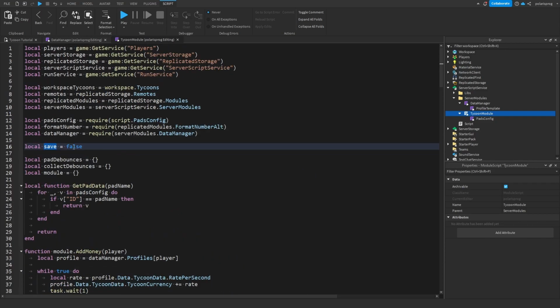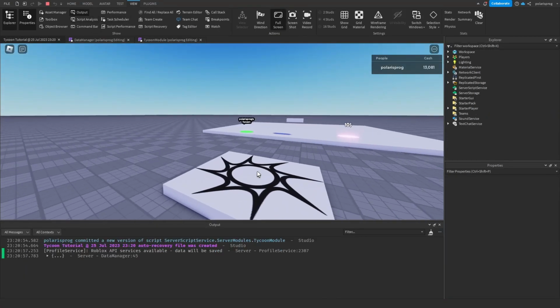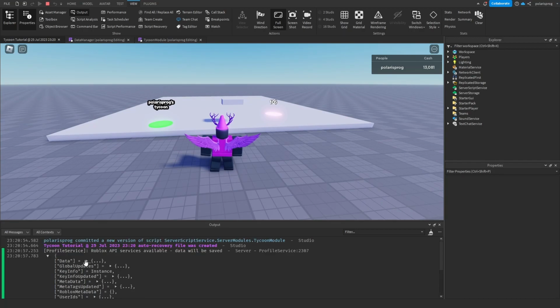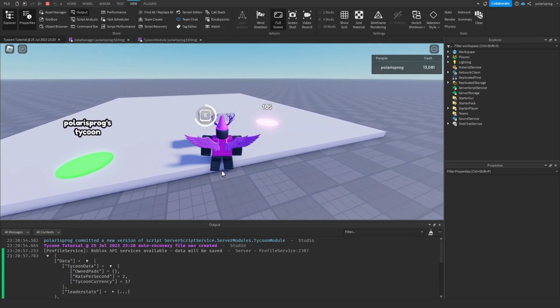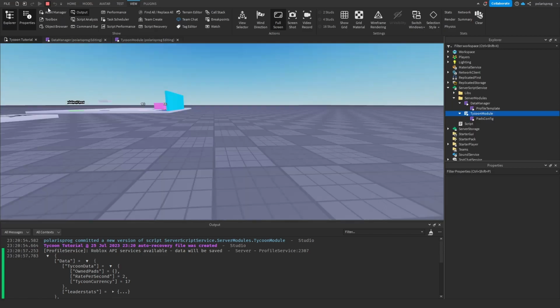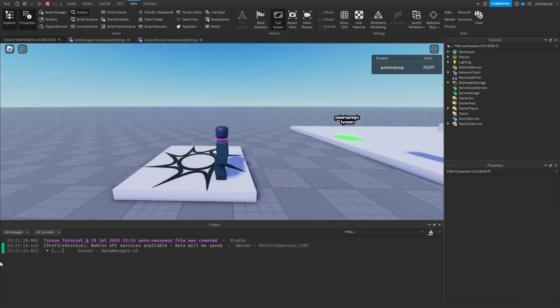Okay, so it turns out we are, so I'm just going to change this to true, and now we should be able to save our pads. So I'm going to play the game again, and my data should still be nothing. Data, tycoon data, owned pads, still nothing. Claim. I'm gonna buy this. Leave the game. Rejoin. And this time I should have something in here.